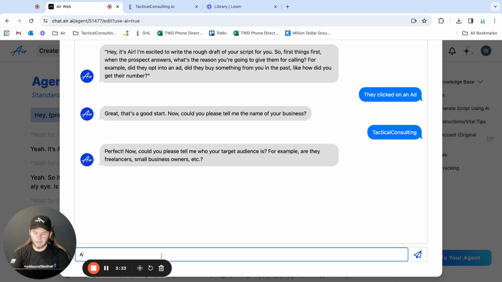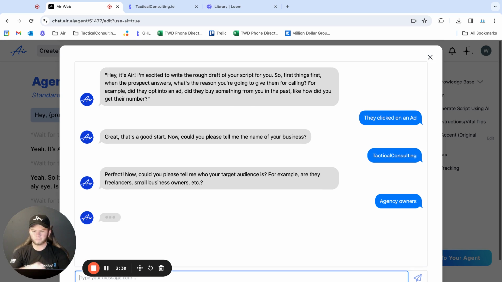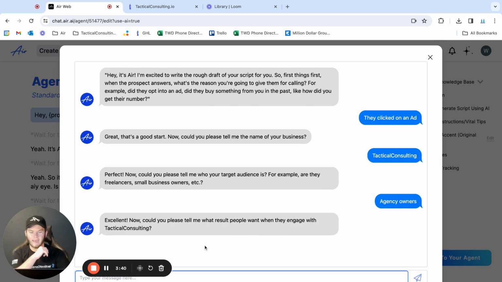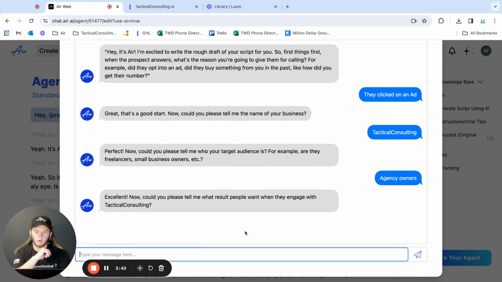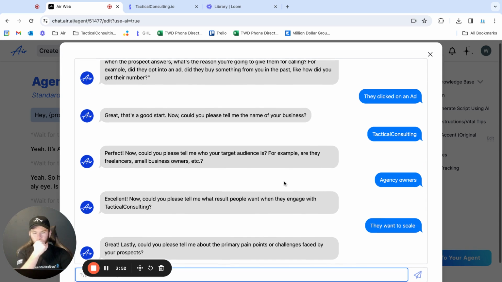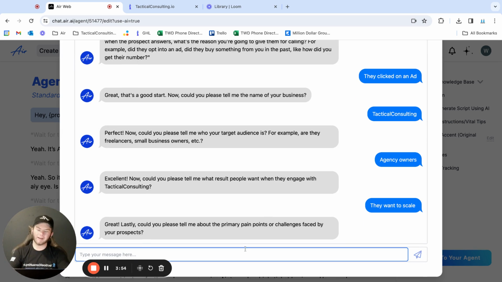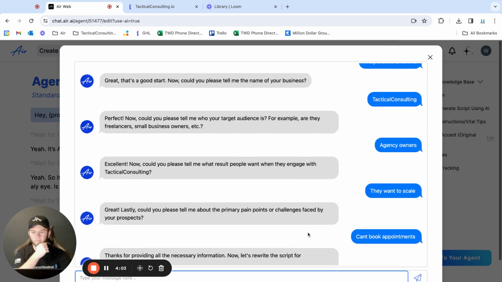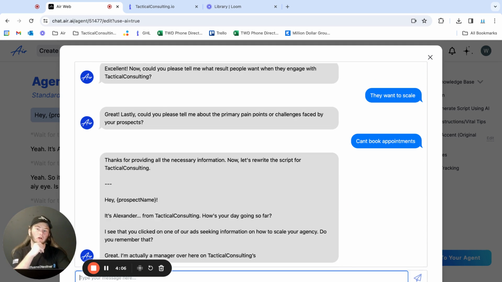But let's just say agency owners. Excellent. Okay. So, what is the result they want when engaging with me? Obviously, they want to scale. Great. So what's a pain point? A lot of my clients, they come to me, they just can't book appointments. So we'll just say can't book appointments. Now it's going to go ahead and generate this script.